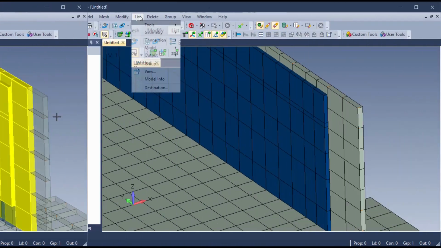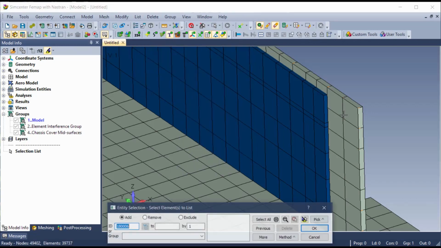Notice how in this model there is an area of planar elements that have not been offset.